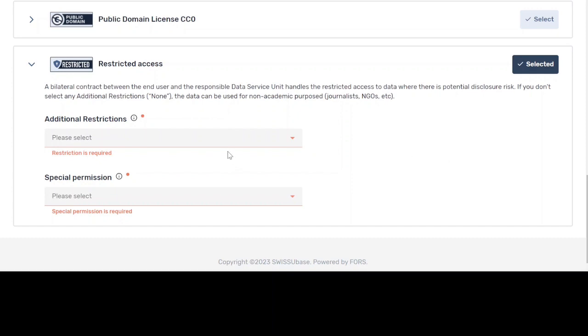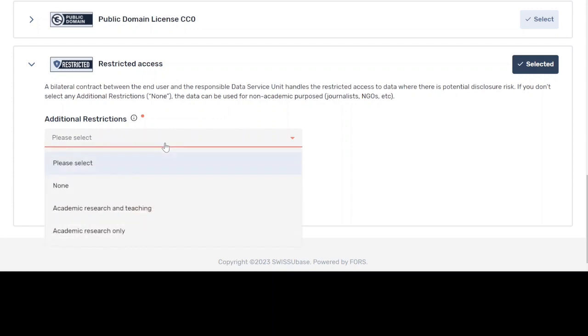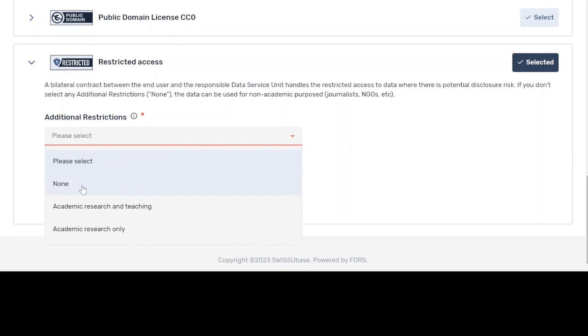I also want you to call your attention to this information here for the restricted access license, in which you can indicate any additional restrictions that you may want to put on the download and use of your data. If you would not like any additional restrictions beyond what is already outlined in the license, you can select none. However, if you would like to restrict the purposes, the use of your data to academic research and teaching or academic research only, you can do so here.